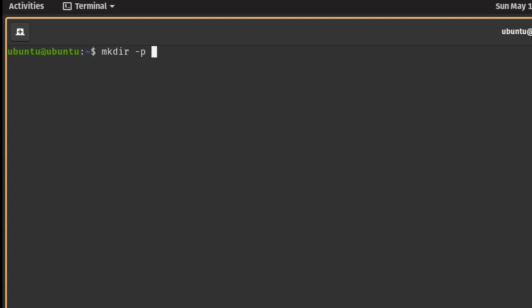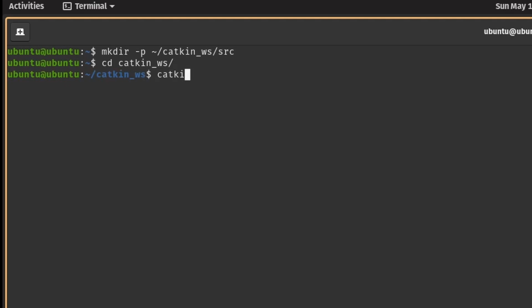We'll start by creating a workspace where our code will reside using Catkin. Now Catkin is the official build system for ROS, which will help us generate libraries, executables, and other stuff from our raw source code. Now let's enter into our workspace. And now you'll use the catkin_make command to build this workspace.